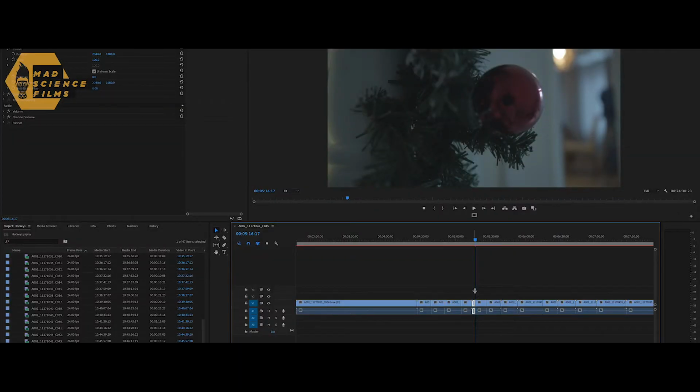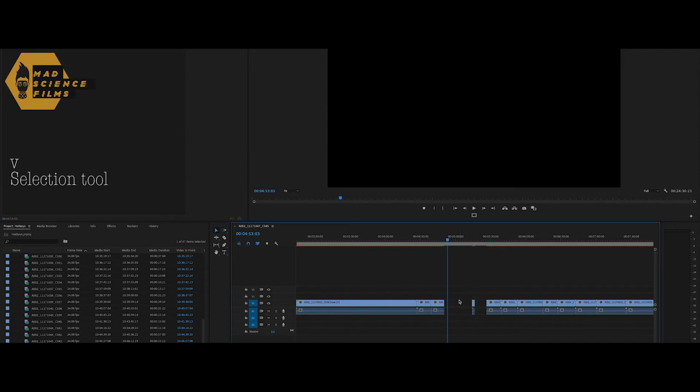After you've cut something, you might want to go back to the selection tool. If you just press the V button, it takes you to the selection tool. The selection tool is actually quite a handy tool, a tool you probably use more than most.